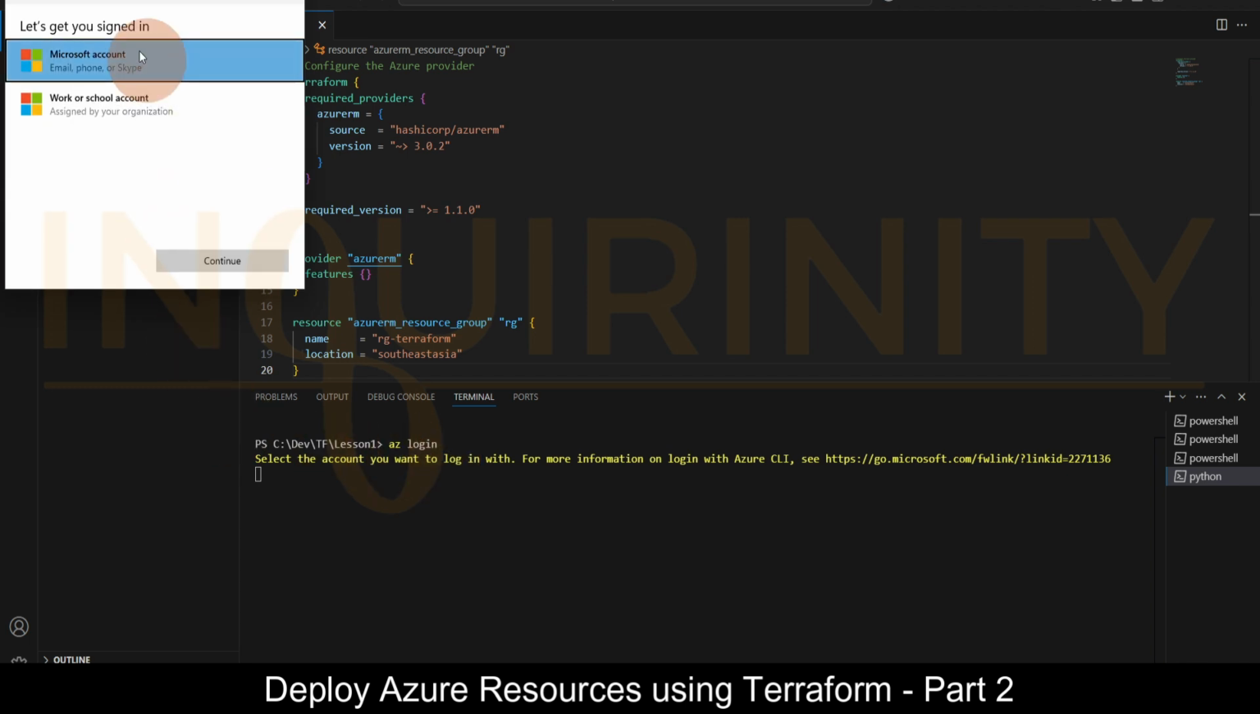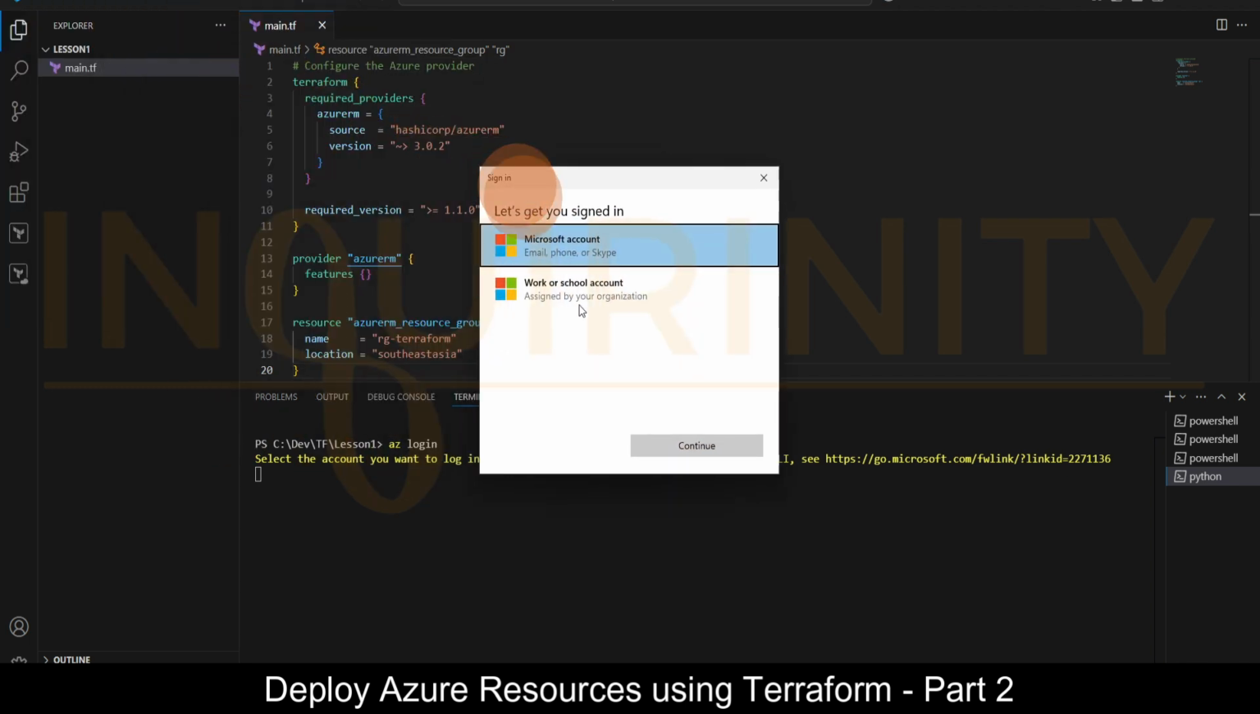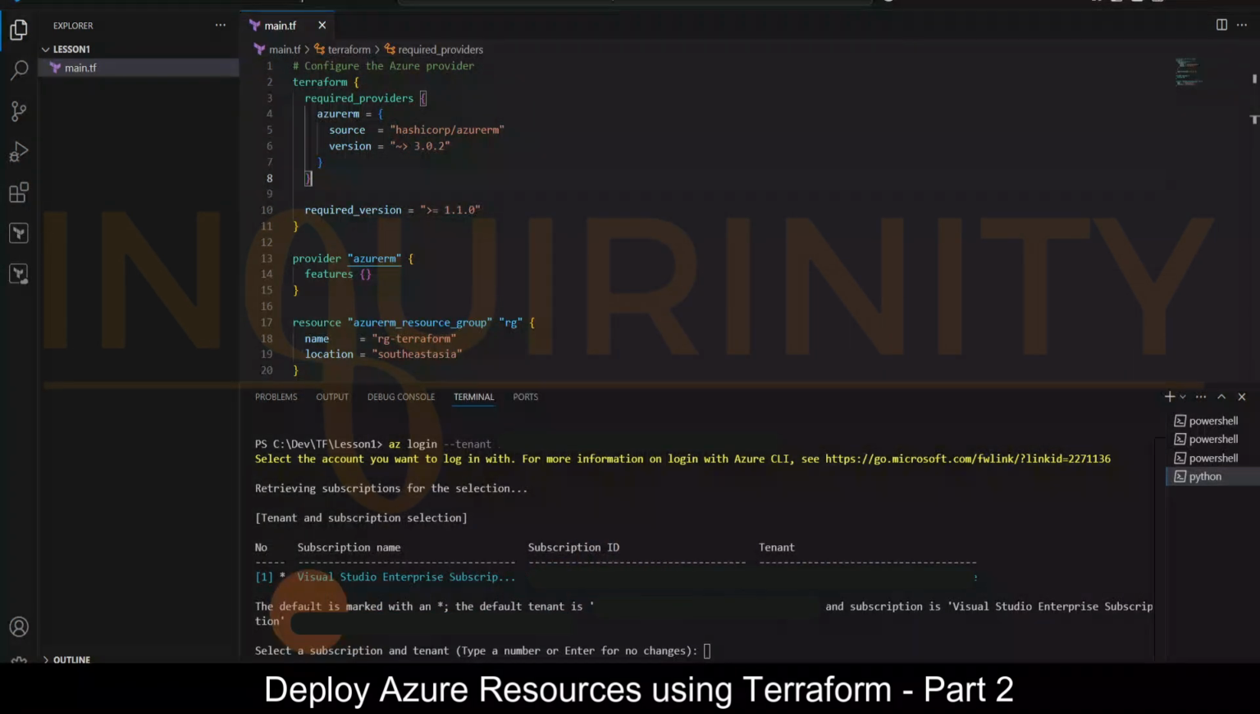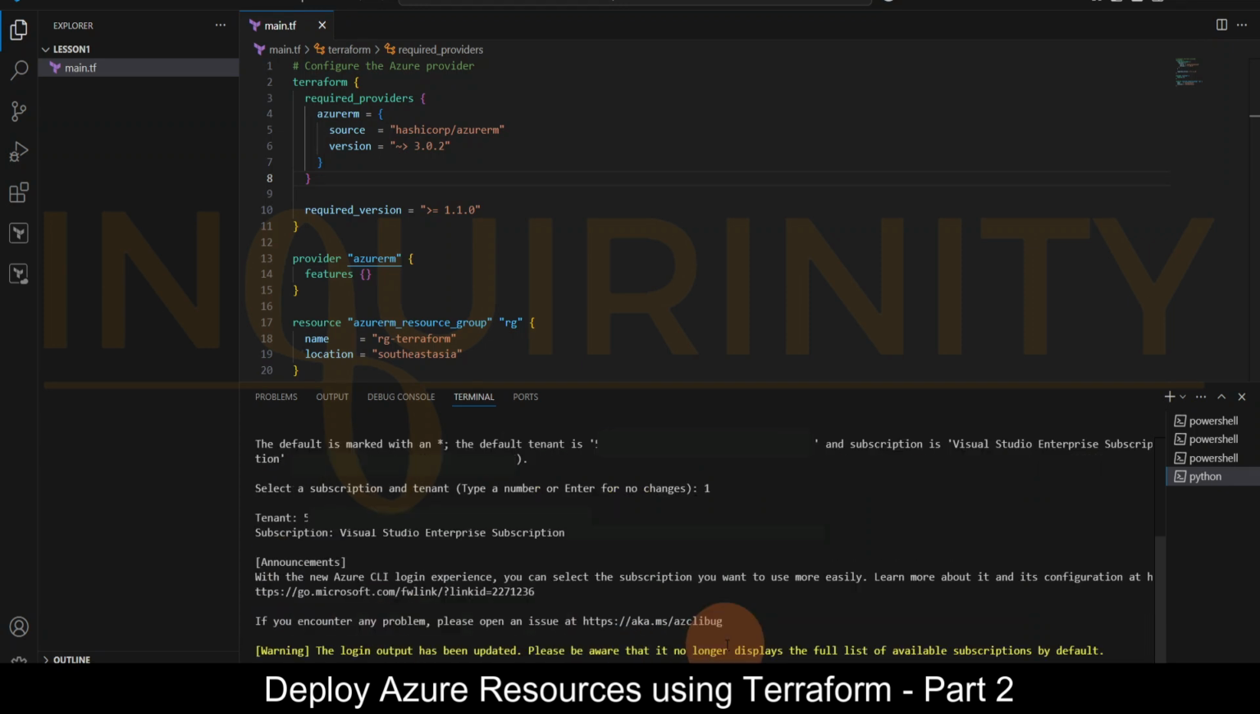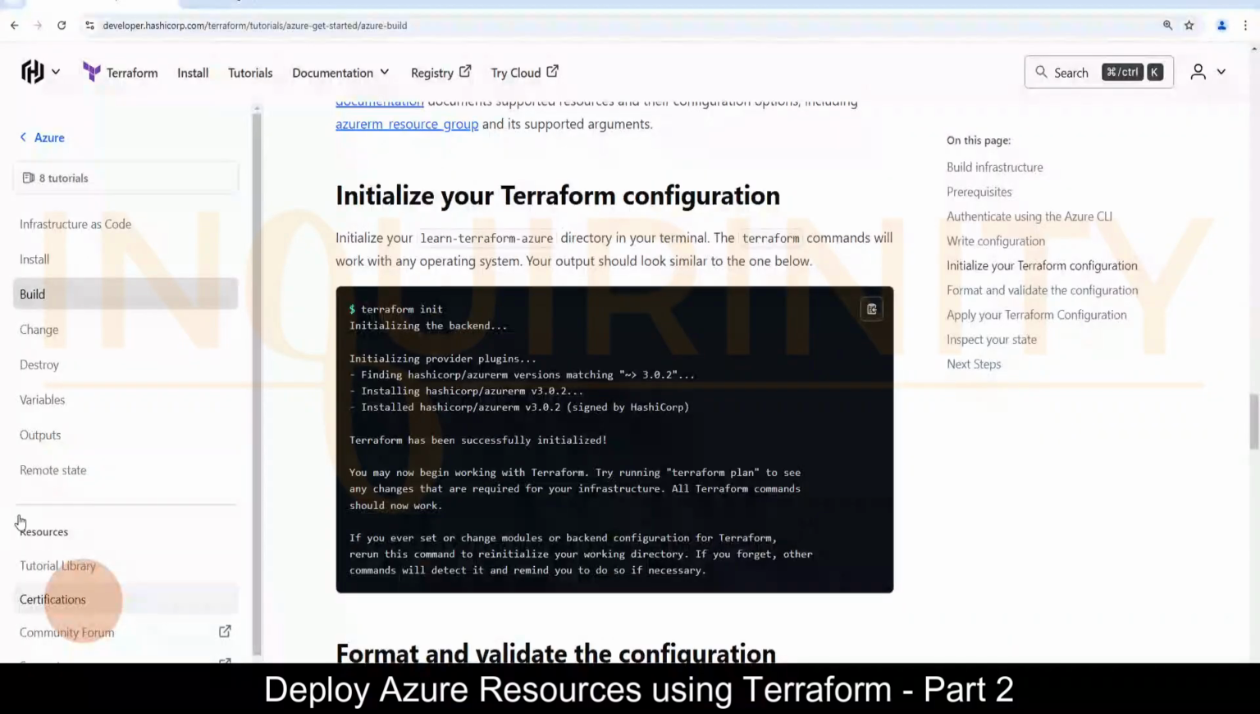Okay, so it will give us a pop-up window for us to authenticate. So let me authenticate with my account and select the subscription that I have in Microsoft Azure. Once you have authenticated, it will display your subscription name. You'll notice I need to log in with the tenant ID. In my case, I only have one subscription, so I'll just type 1 and enter, and I am now authenticated to that subscription.